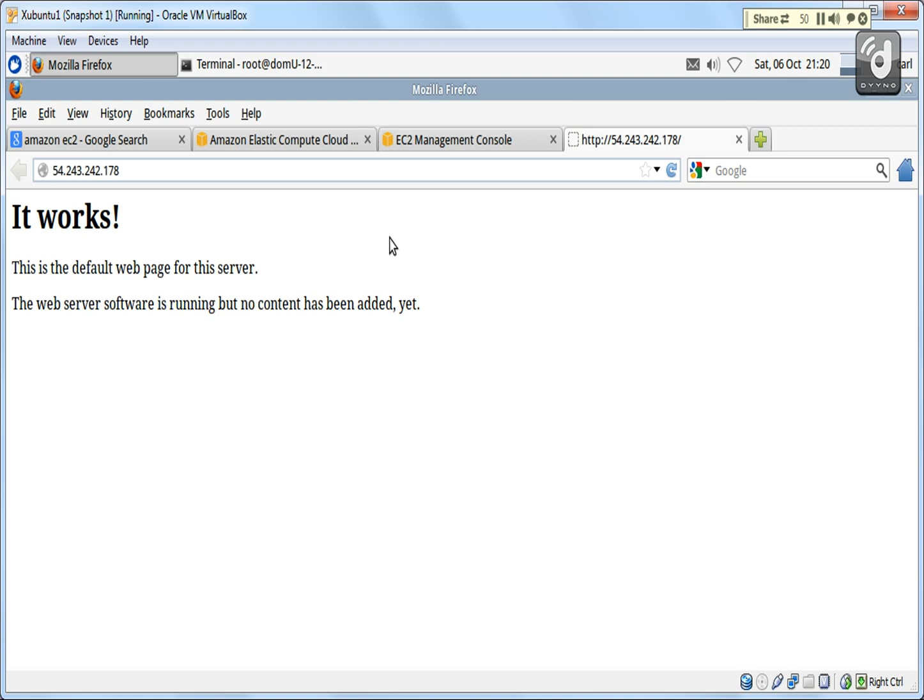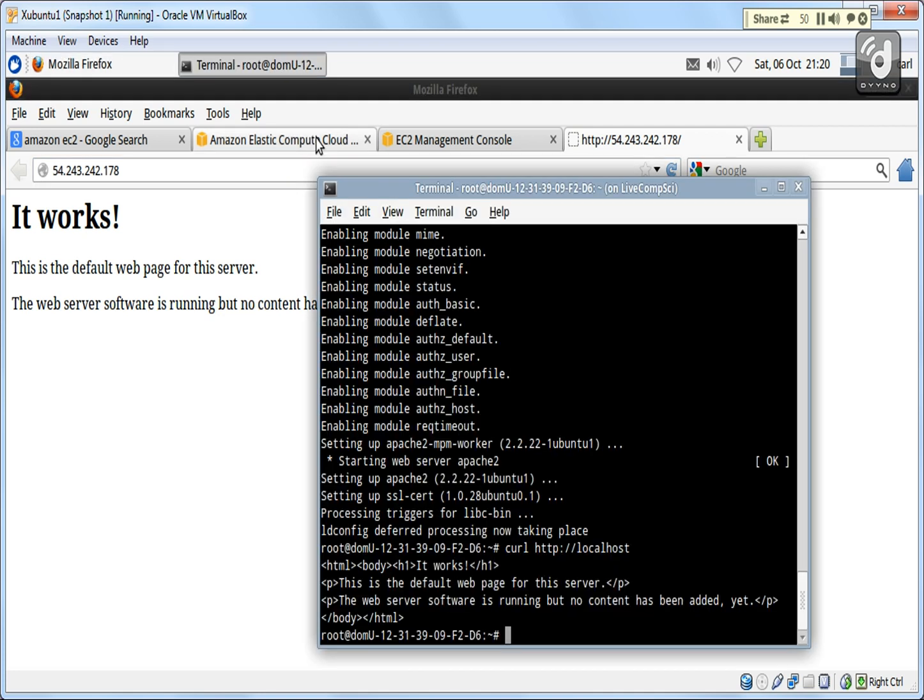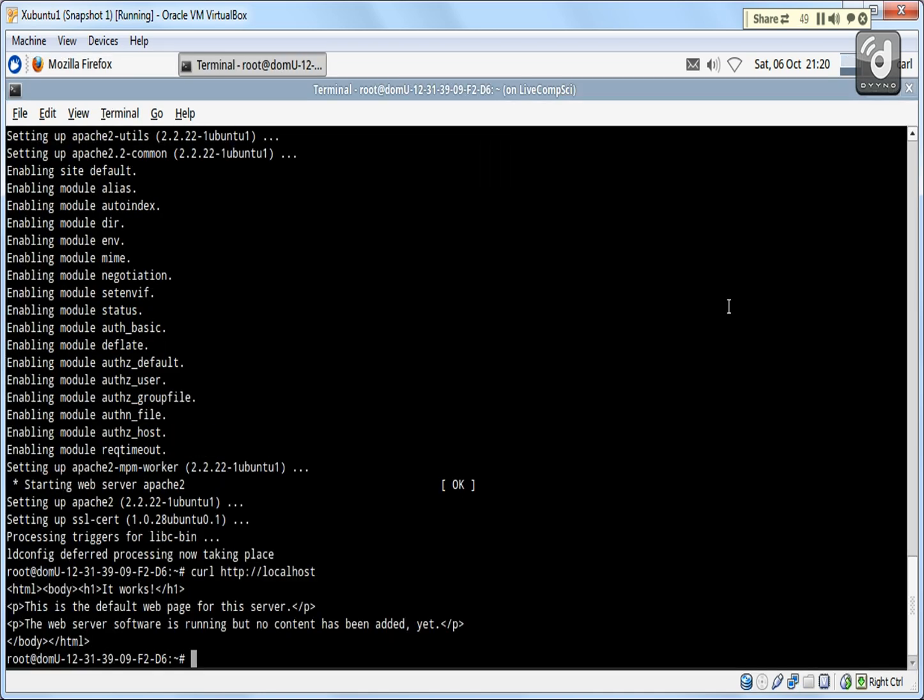Okay, so now we have Apache installed. That's what allows us to go to the website at all. Now what we need to do is install PHP. Now, I believe that we're going to do this: PHP 5. Right off the top of my head, I'm not 100% sure that this is the right command, so I'm just going to do a quick search.